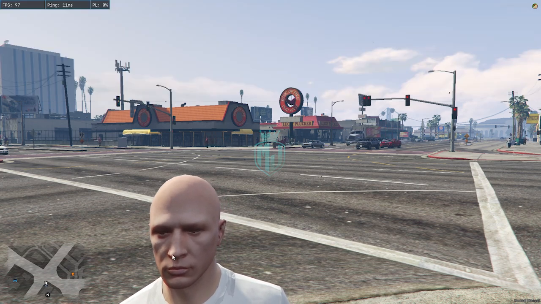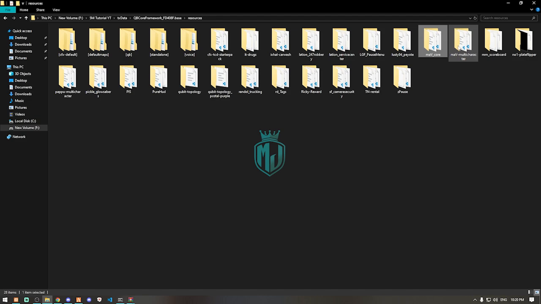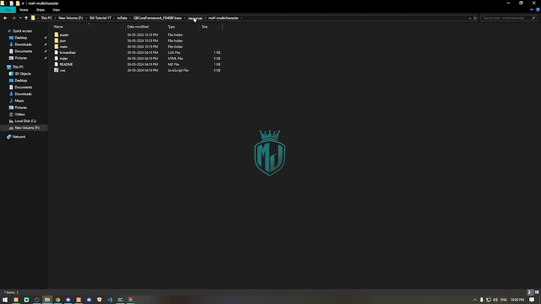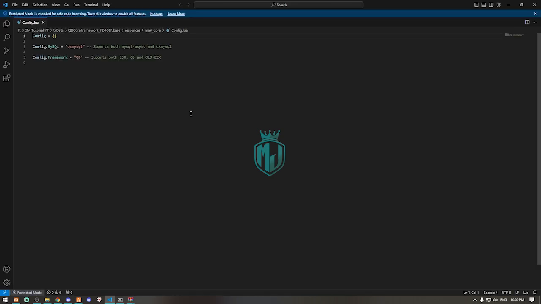So our dependencies started. Now we have to open the multi-character, and we need to open its config file for the QB and ESX framework. So right here at the MySQL, this is for QBCore framework, the OX MySQL. If you're using ESX, then you can simply use MySQL. And right here we have our framework type, so we are using it for QBCore. If you are using it for ESX or old ESX, just replace it right here. So we will leave it as it is.